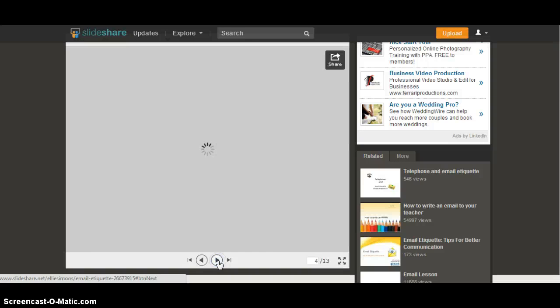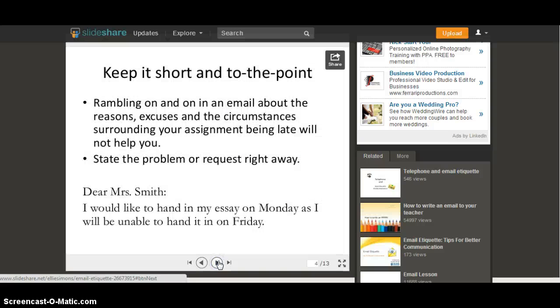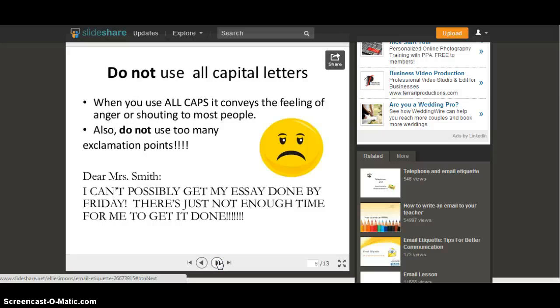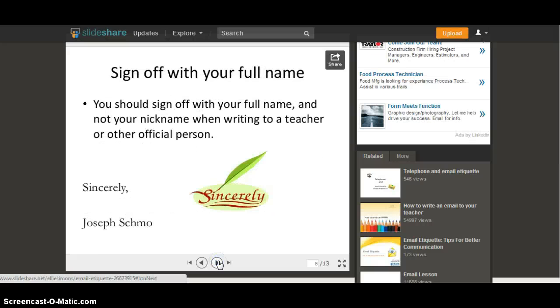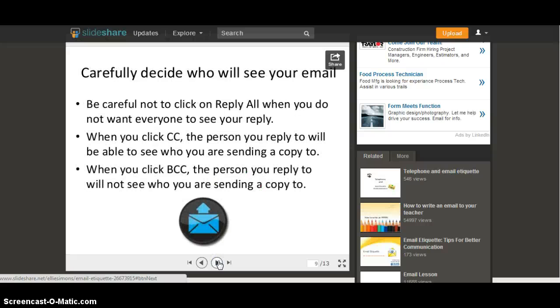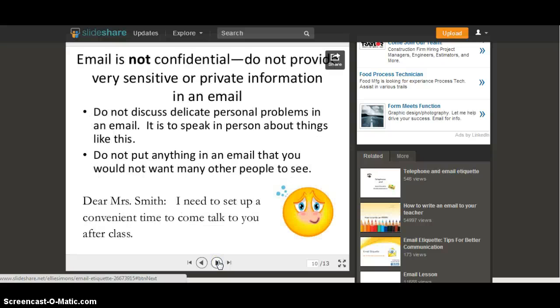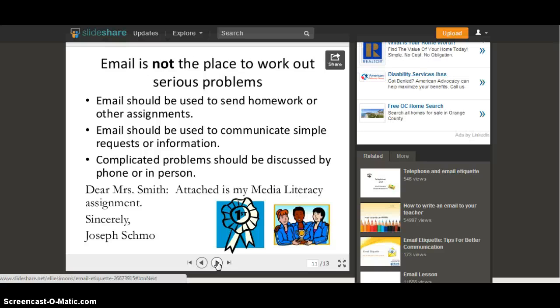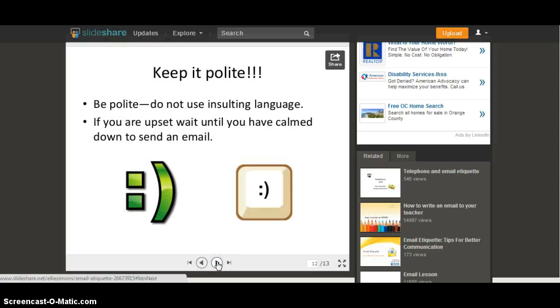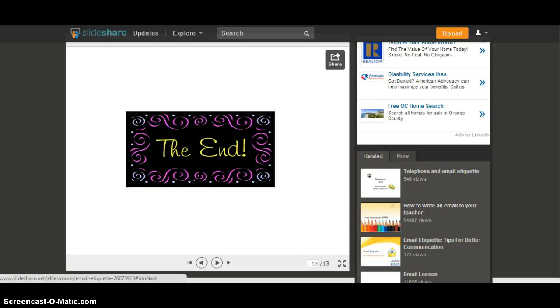This is aimed at high school students, which is really nice. Read before you send. That's important. Stuff that we take for granted, but of course, somebody thought to remind them that these are important things. Email is not the place to work out serious problems. Keep it polite.